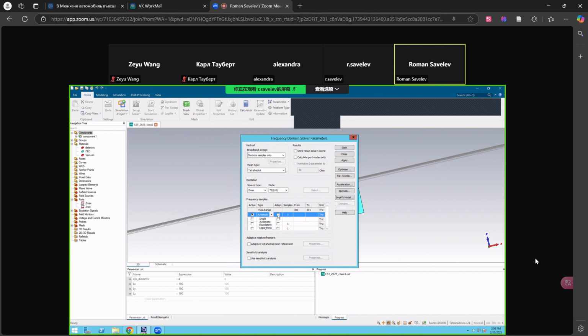The last thing you need to change is the list of frequency samples. Choose one active line and choose single frequency. It should look like this. That means the program will make a simulation at one particular frequency, the exact frequency which you set here, 300 terahertz.